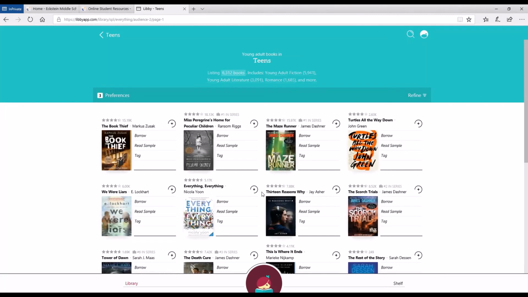The one thing about choosing books that are available now is that sometimes if you're searching for a book, you're like, why doesn't it have The Hate U Give? And it might be because people have a hold on it. So you might have to take off that preference. And so now you can see there are lots of books.